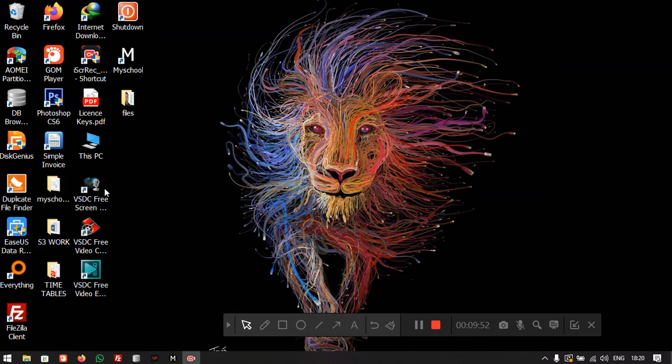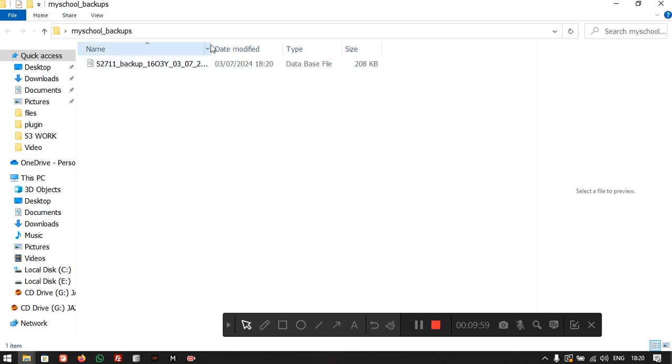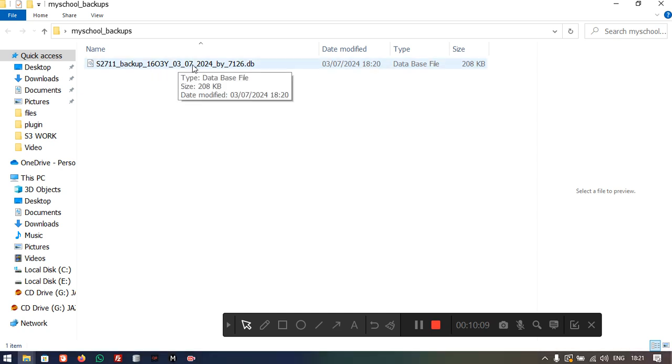Let's locate it. It's here. This folder will be created automatically and inside it we shall find this database file. If we look at this database file, this is what we should know about it. It has this 3rd of July 2024, that is the date on which we backed up that file. It is 280 KB.